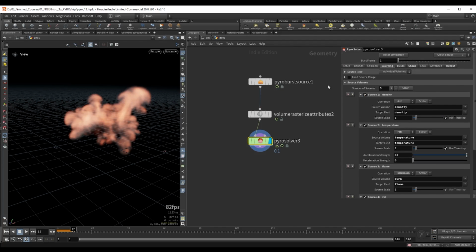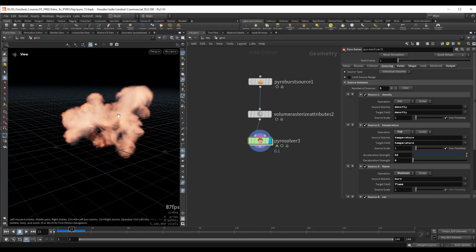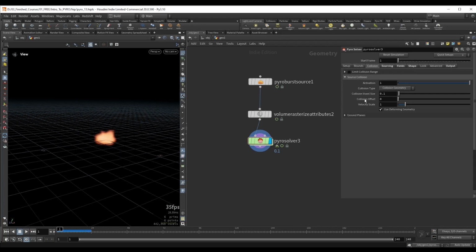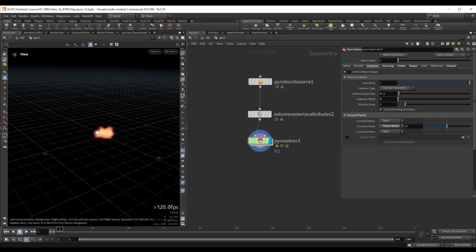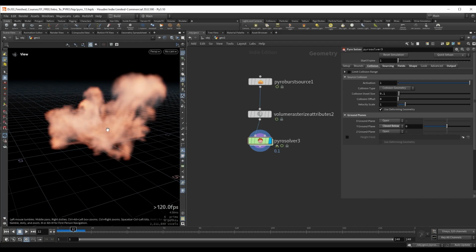So just with these extra settings here, let's reset the simulation, and we can see we have a little bit more detail already. We can also do a ground collision. So in our collision tab, ground plane, let's set the Y ground plane to close below and leave this at 0. So we'll also have some collision with our floor. So now it's starting to look more and more like an explosion.